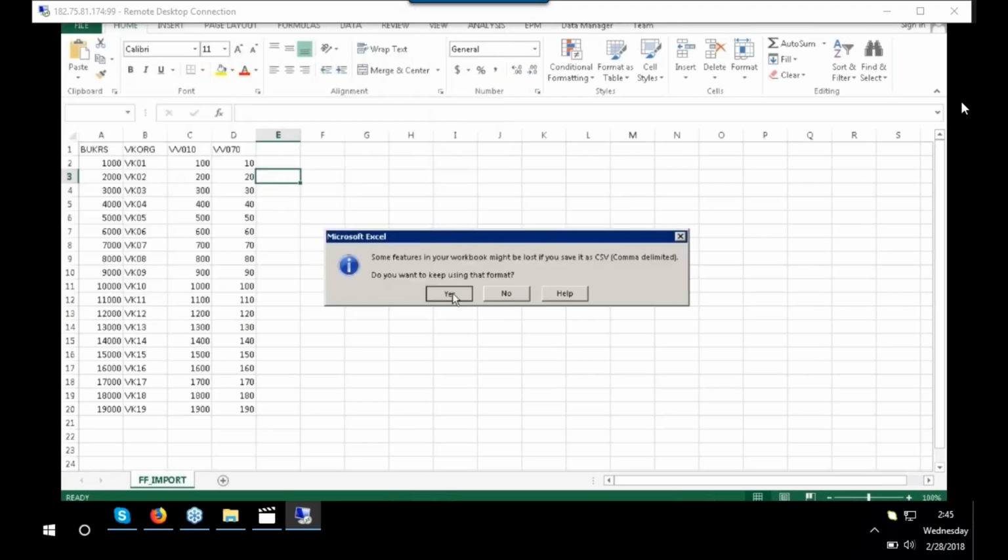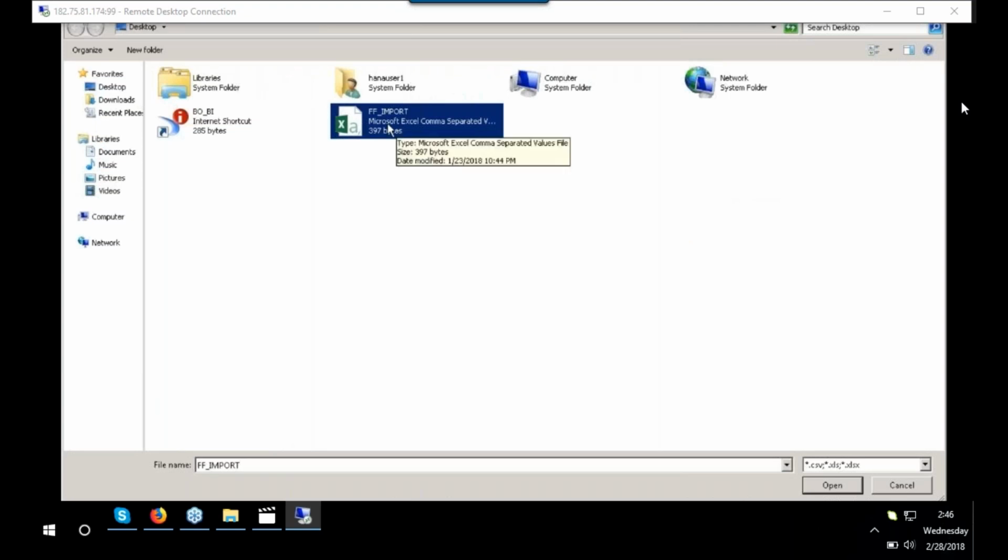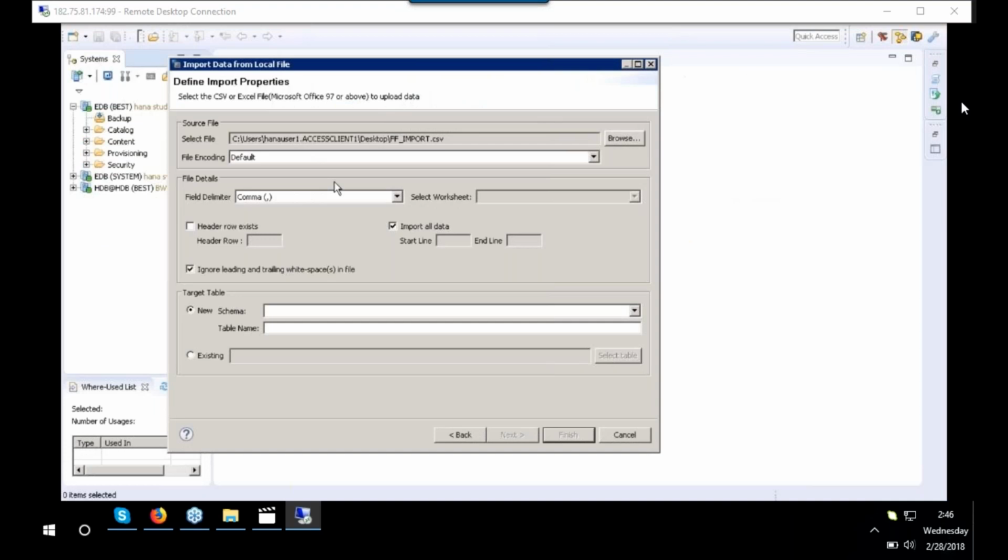So I'll click browse. I'll select this file. So let us double click on the file. Click on header rows exists. Click on import all data. So once I click on import all data, so header rows exists means the top row, BUKRS, VKORG. It will also include the top row.